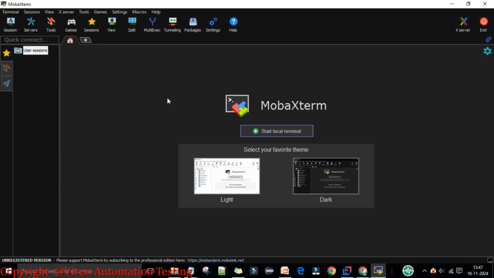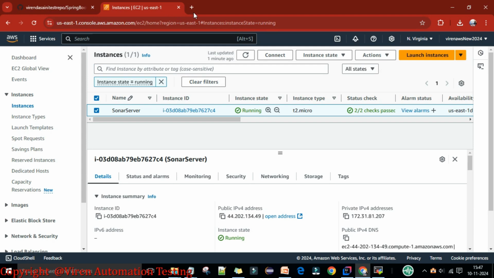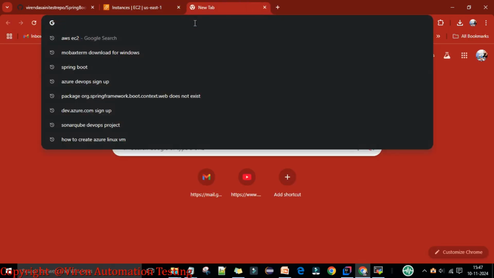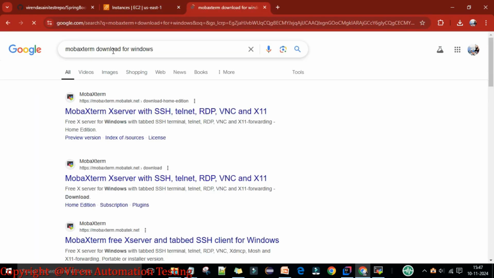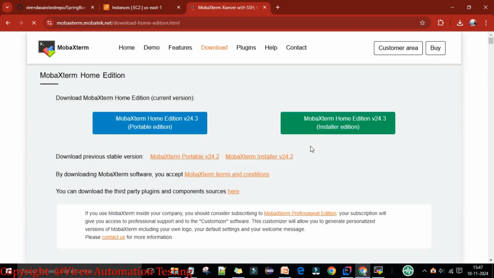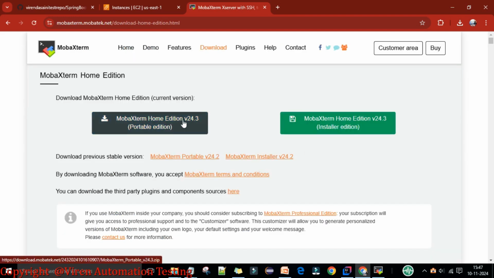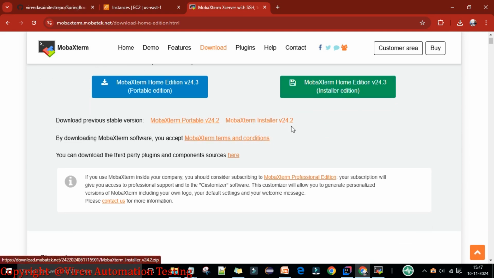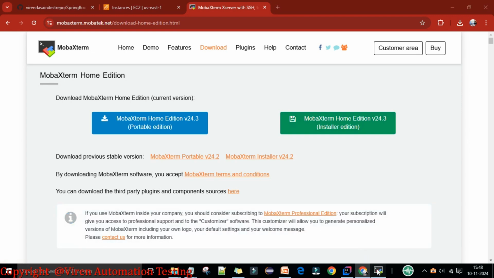If you don't know what MobaXterm is, you can go to Google and type MobaXterm download for Windows, and then you will see the MobaXterm X server with SSH, Telnet, RDP and VNC. When you click on this, you can download the home edition, and this is the installer edition. You just download and install this MobaXterm installer on your Windows machine, and after that you can launch these applications on your local system.